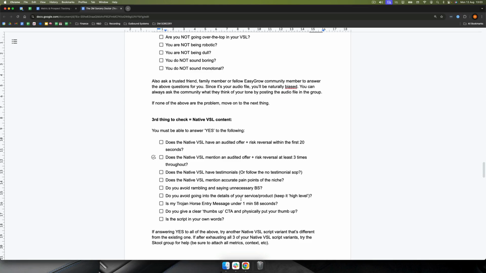Do you avoid getting into details of your service and product and keep it high level? Effectively, are you mentioning Facebook ads? Are you mentioning database reactivation? Are you mentioning social content? If you are, it's not high level enough. You're giving them keywords to make them not want to book in.